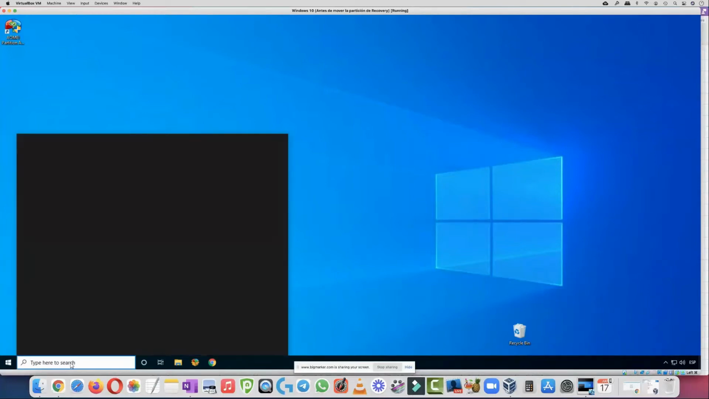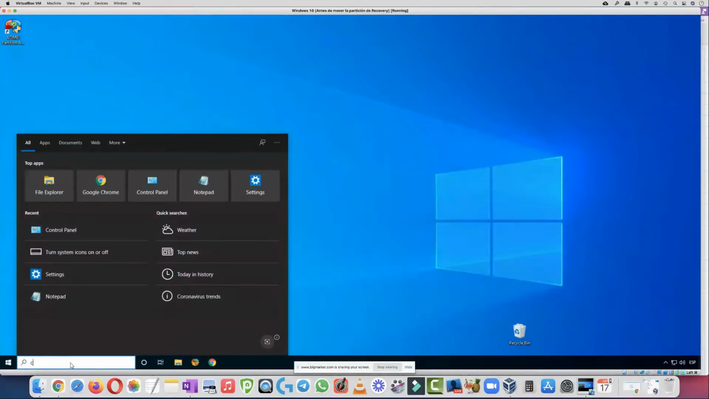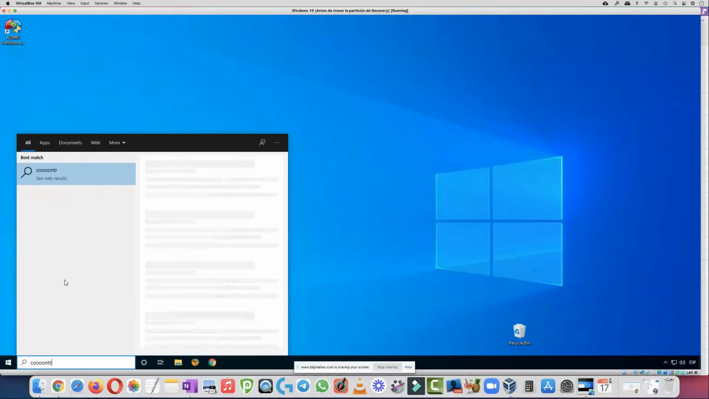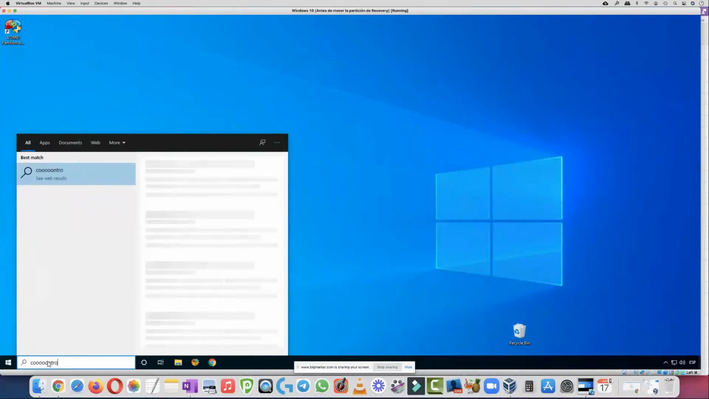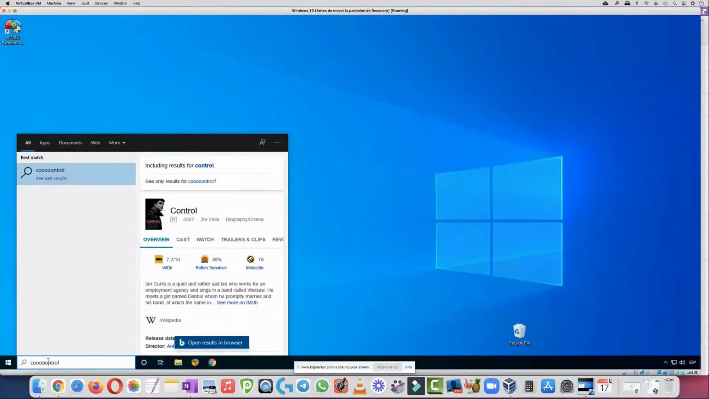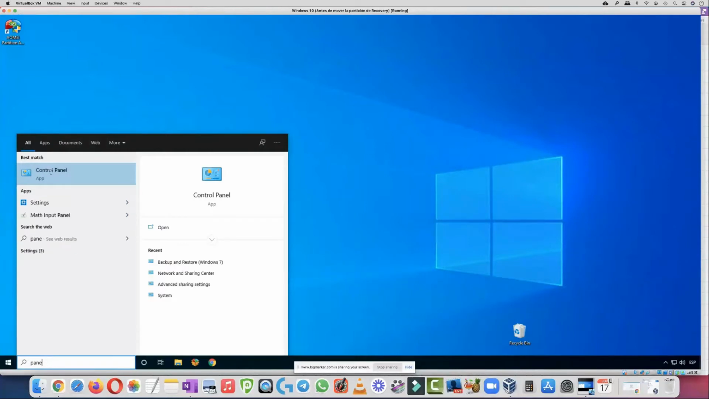If you want to do an image backup of Windows, we're using a virtual machine. So I recommend, well, sorry, because sometimes virtual machines don't work properly. So I'm going to search for the control panel.